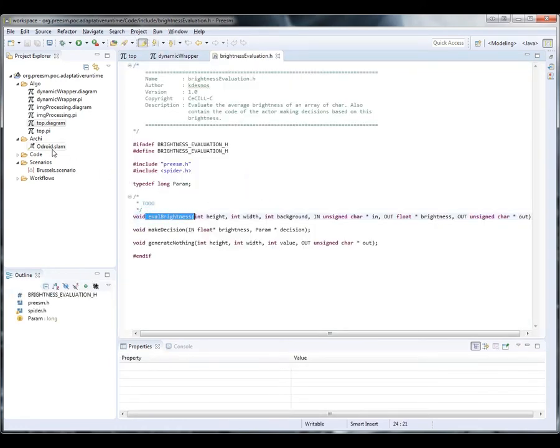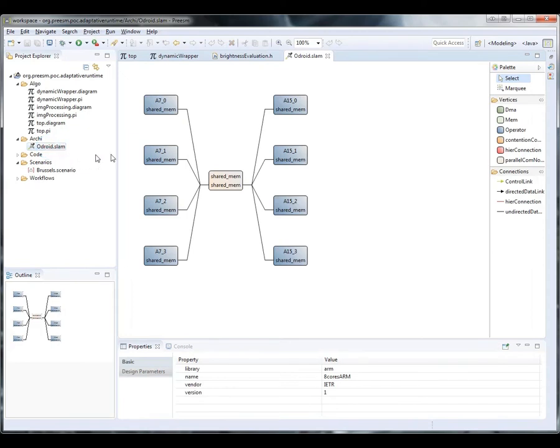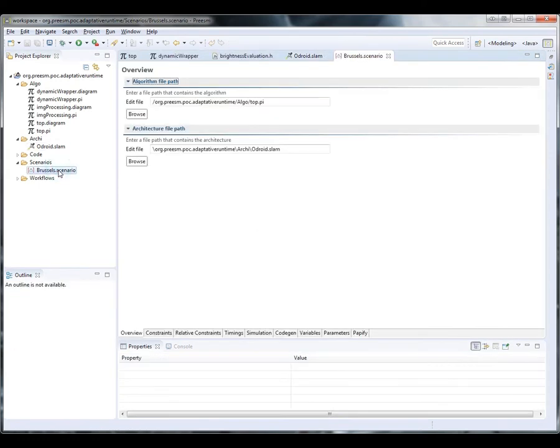The Preesm framework also contains an editor for high-level architecture models. Here, we can see the architecture model of the Odroid platform, which contains 4 A15 cores and 4 A7 cores, all communicating through a shared memory. The last input of the Preesm framework is a scenario which defines deployment constraints for a specified pair of a PySDF graph, and an architecture.